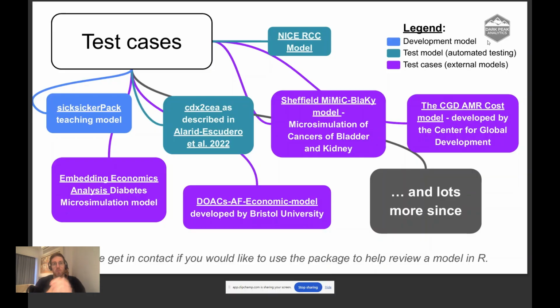And so we've undertaken a large number of test cases now. We developed the model first with this assertHE package, and then tested it internally ourselves on 2 models: the CTX2CEA biomarker Excel model developed by Fernando, and the NICE RCC model developed by Dawn and Darren.